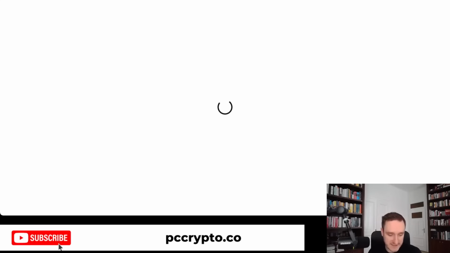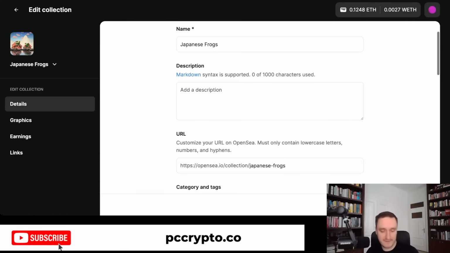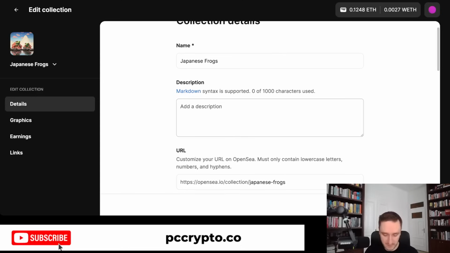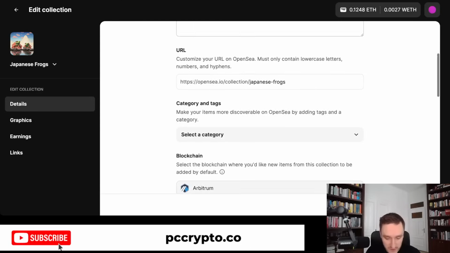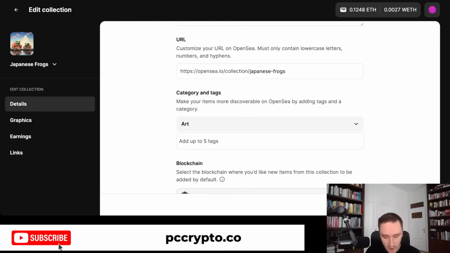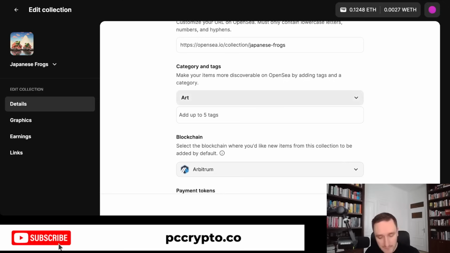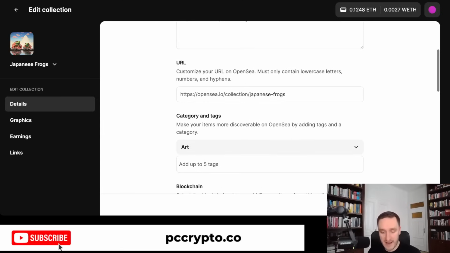If I go to OpenSea Studio, I can, for example, modify the description. For example, AI pictures of Japanese frogs, and I can choose a category as well. So say art. It's not really that important, but on the other hand, it helps your discoverability. If you want to sell your NFTs, you will have to do more than that. There are thousands of NFTs appearing every day, and for yours to be seen, you have to do something else.